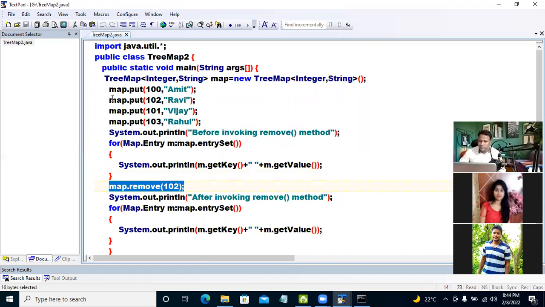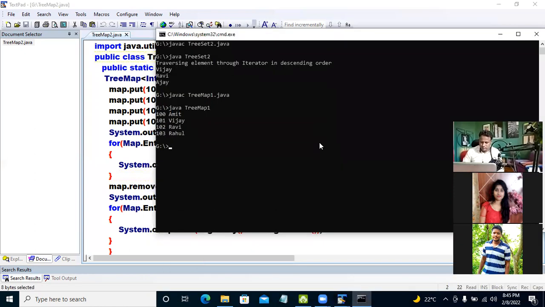So when I use the remove method, Ravi is removed here. So after you remove the Ravi, then it is showing the key and values, means the rest of the elements it is showing you in the TreeMap. 100, 101, 102, 103. So after removing 102, it's showing you the rest of the elements.